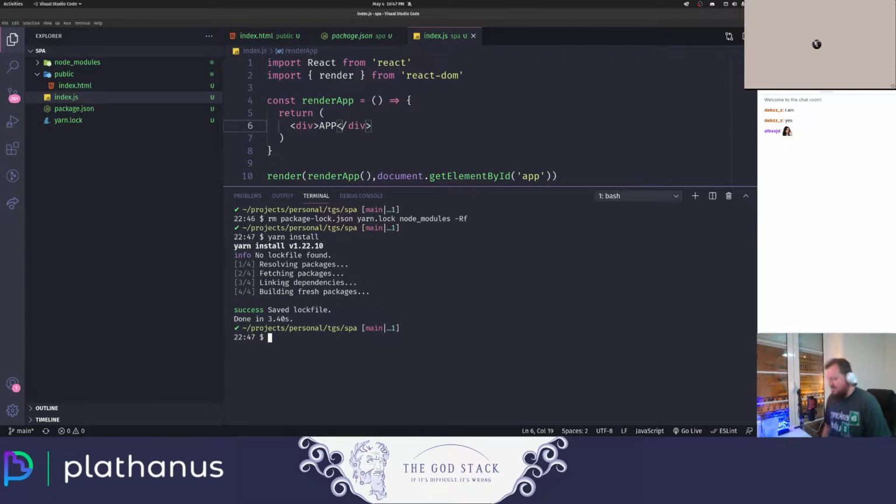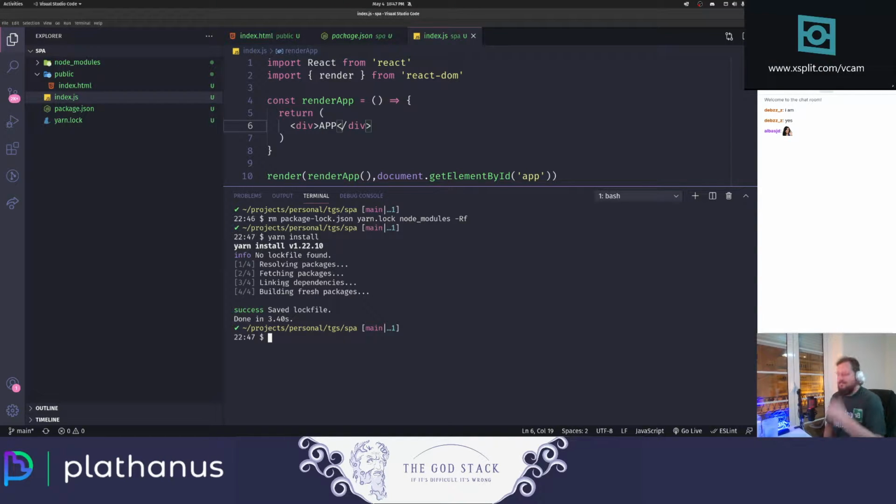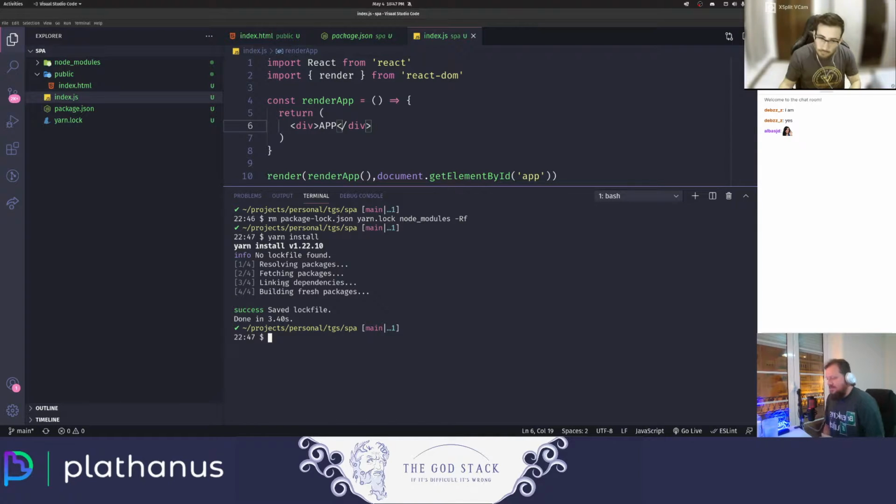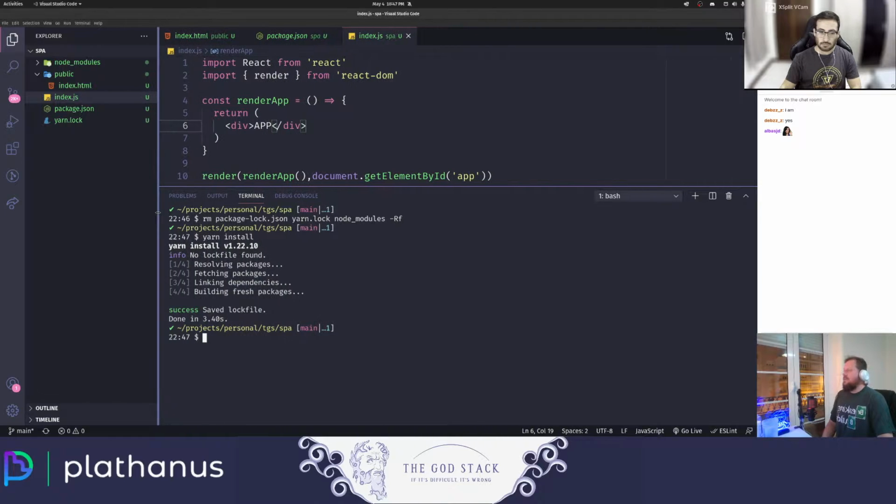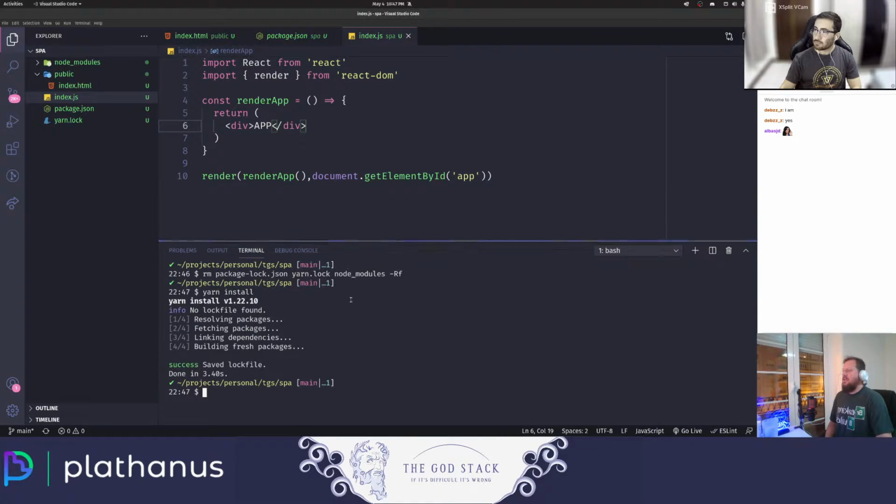So Albus is here. Welcome, Albus. Welcome, actually, Yeti, from the east coast of United States. I hope everyone can hear me. Nice.